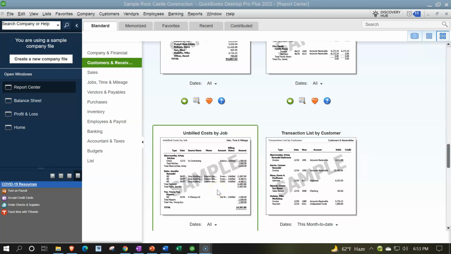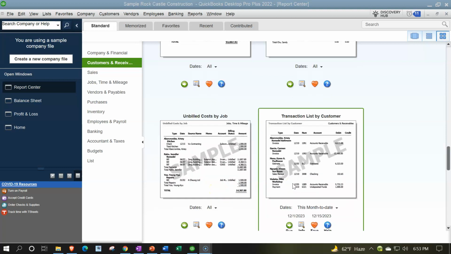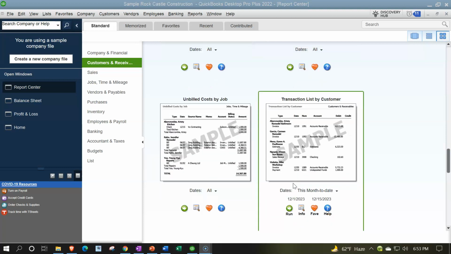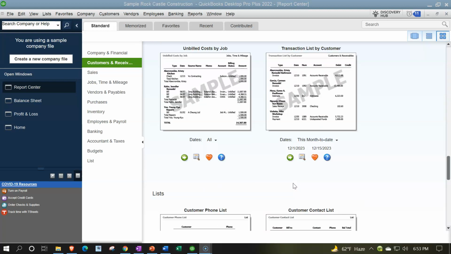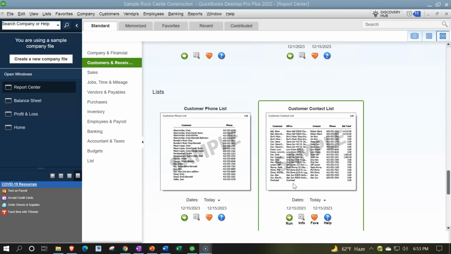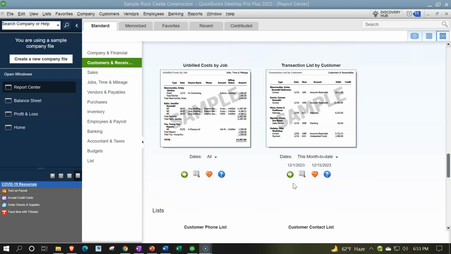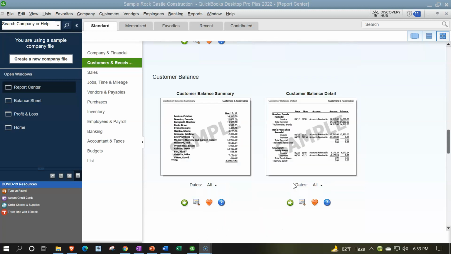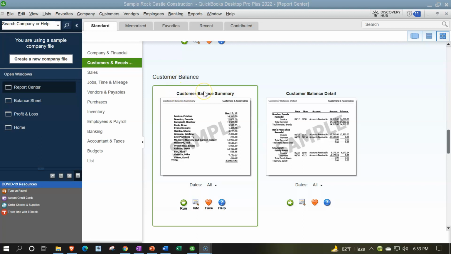Unbilled job costs, this is a job-related item we're not going to go into with detail here. The transaction by customer list, so this gives us the list of transactions by the customers, and then the phone list, and the customer list. So we're going to focus in here on, first, let's think about the first thing that you would probably think of to support the accounts receivable. That would be breaking it out by customer, which would be this item, the customer balance area. We're in the customer balance summary.